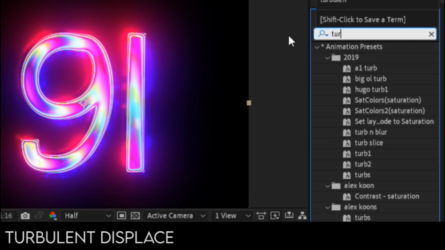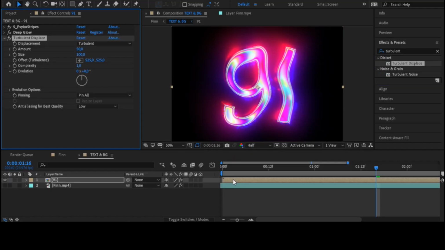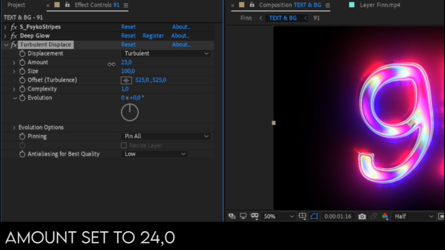Looking for a turbulent displace effect. Amount set to 24. Set the offset value at your discretion.